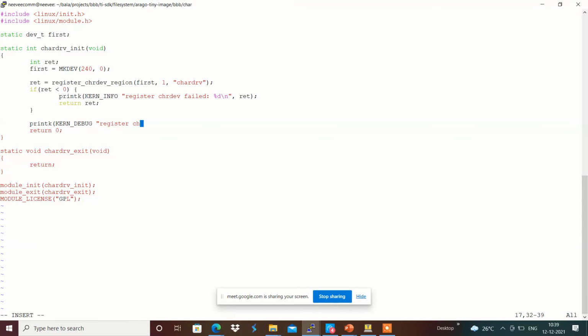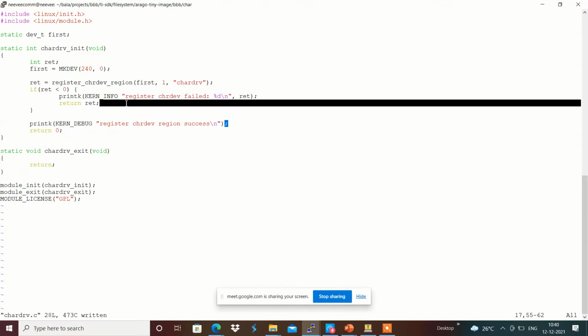register chrdev region success. I'm going to put a print over here. Since it is for our debug, the success is to provide debug messages. For that we put a debug, and in case of a failure we wanted to inform the user, so we have put KERN_INFO over here.